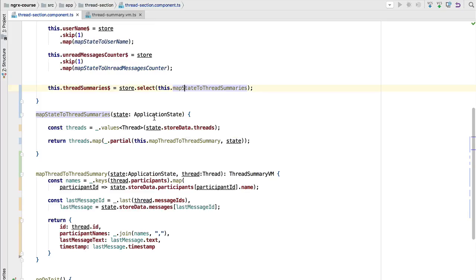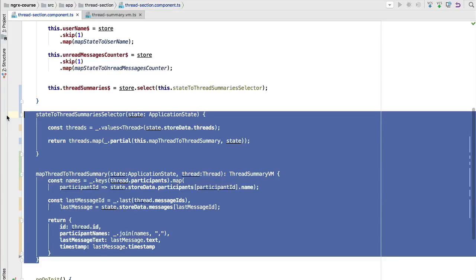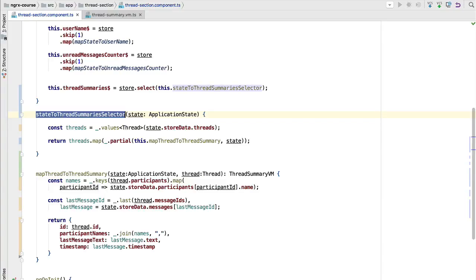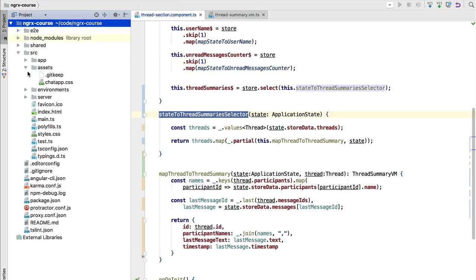To further externalize these selector functions that we have here, we can rename them to reflect the fact that they are selector functions. They take in the state and extract a transformation that gets applied on the state. So with Shift F6, let's rename this to, for example, state to thread summaries selector. What we're going to do is take this implementation of this selector and externalize it into an external file.